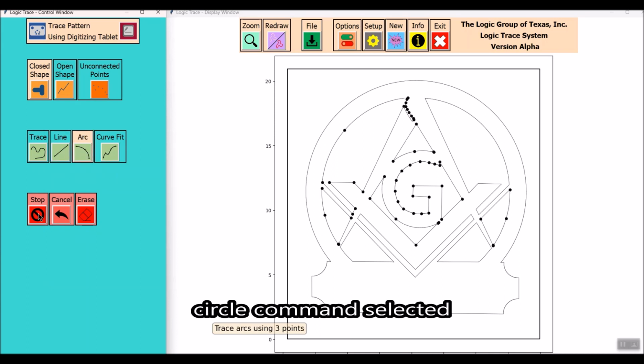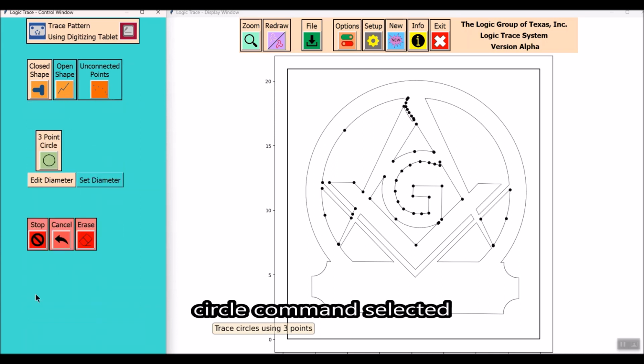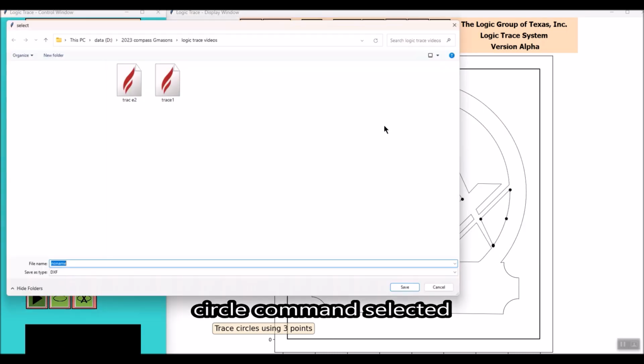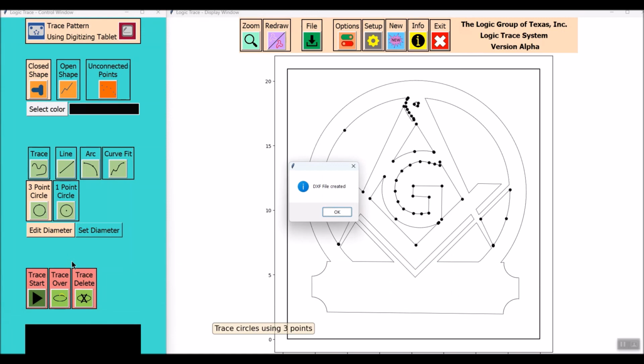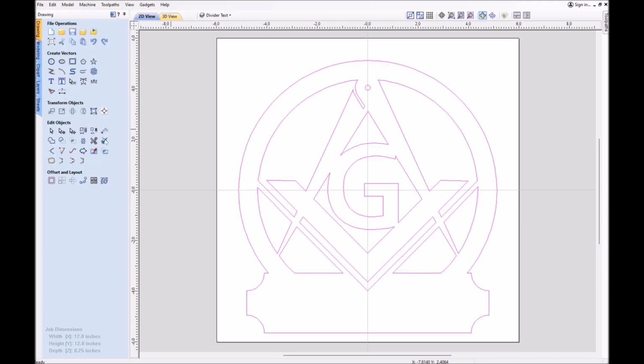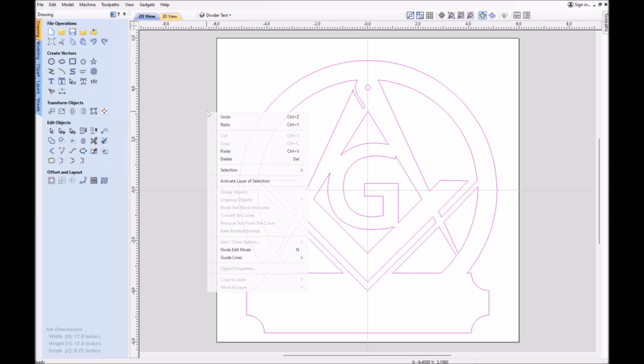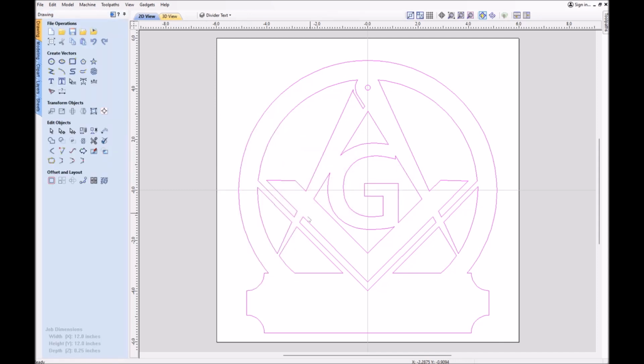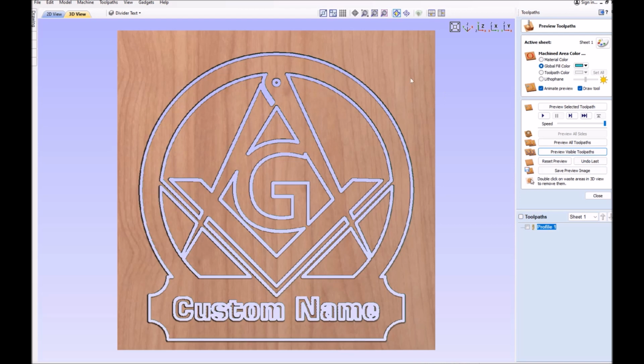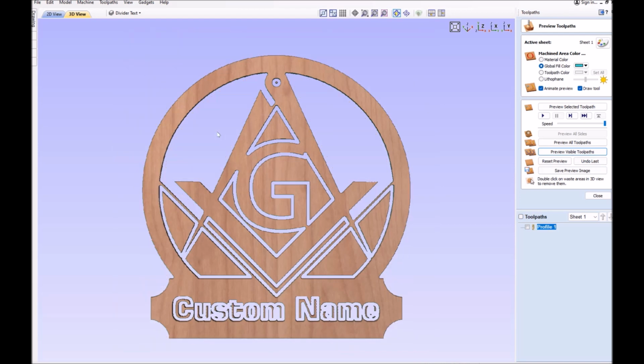I'll also be using the circle command here to make that small hole at the top of the compass. And then I'll save this file as the final file. I'm going to load the final file into Vectric Aspire, check the vector quality, and do a simulation. The laser doesn't require a toolpath created, so I'll just use Vectric to simulate how the cut's going to look. It's going to look good.